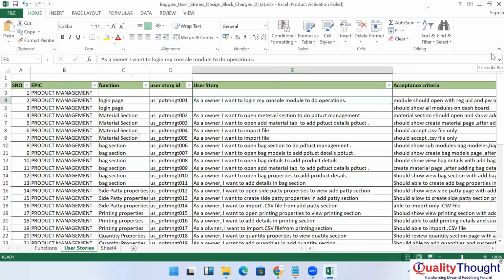Console module is an admin portal. Admin portal is different from the customer portal, the end user portal. Remember, admin can perform all operations, but a user can't do all operations. Tell me, in the Flipkart application, can you add any product? No, we can only purchase. We have some limitations in that application.